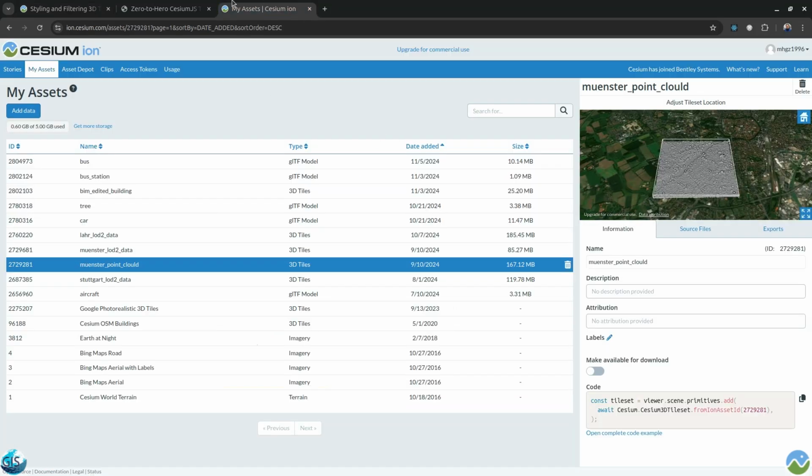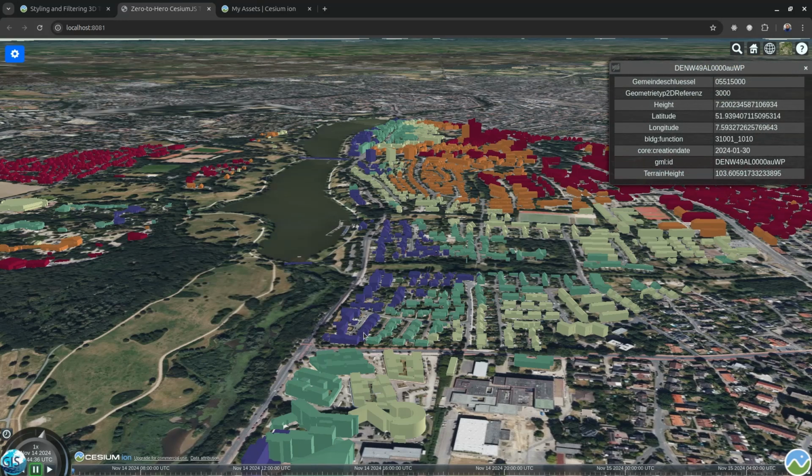inside the 3D tile. So let me go back. When I'm clicking on this object, you can see that it is, for example, terrain height. Here is height, here is latitude. If you want to give a style according to your condition, you can just use these values. These values come from your CityGML data, but some of them are generated automatically by Cesium when you are uploading the data to Cesium ion, like this terrain height, because we are clamping the data to the Cesium terrain model.